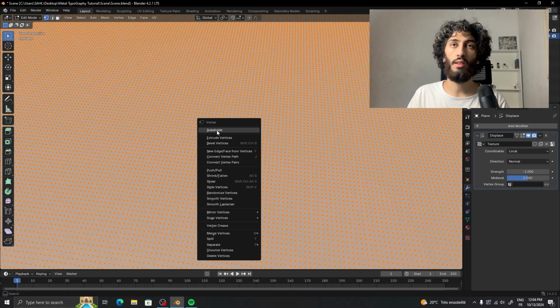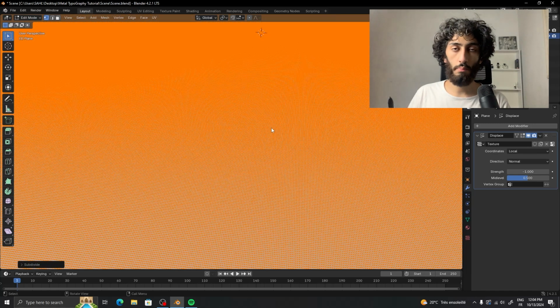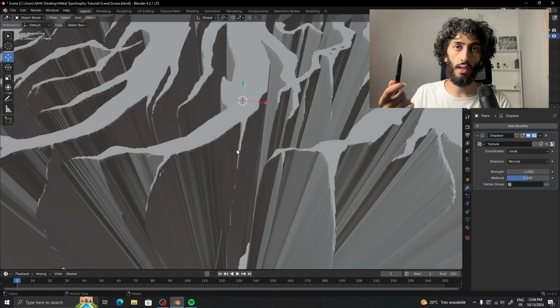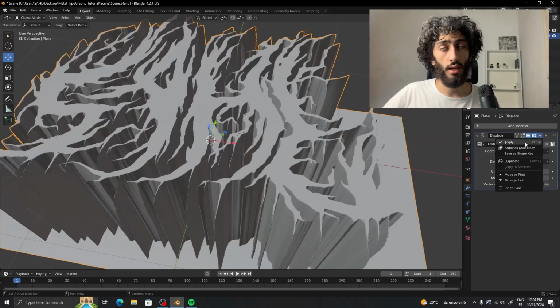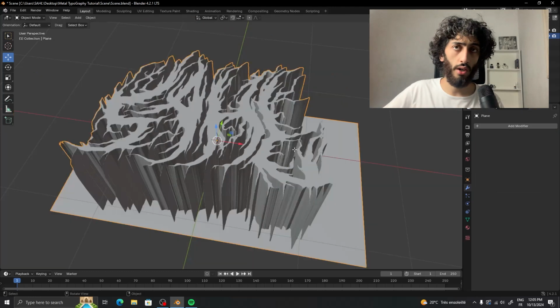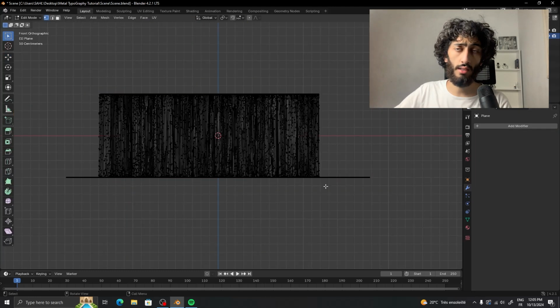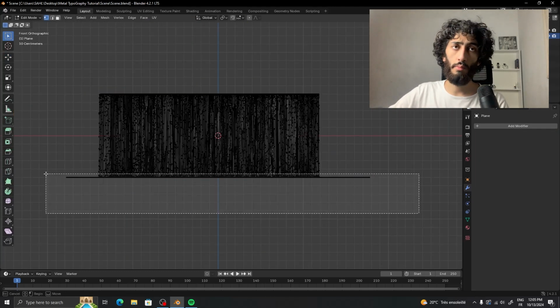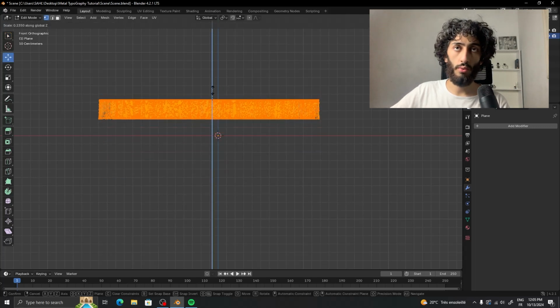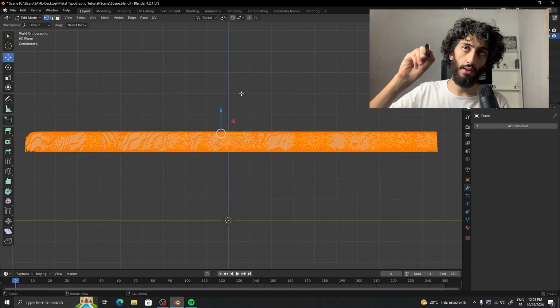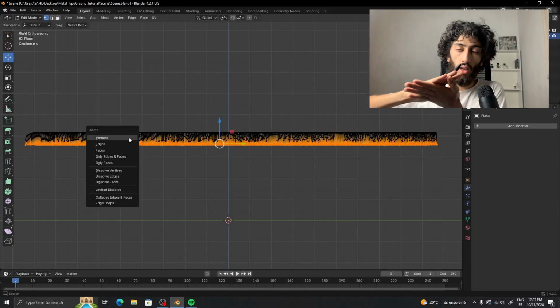We will refine the details afterwards. So it doesn't matter if the plane doesn't have that high vertex count. And then we're gonna click apply and apply the modifier. And then we're gonna go to edit mode and select the lower part, the base, and delete it. And then we are going to resize the Z value and shrink it like this.